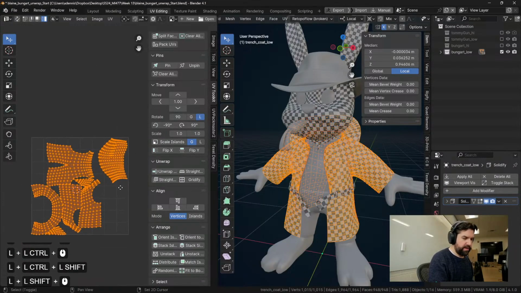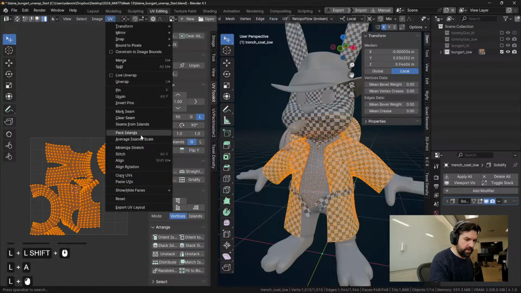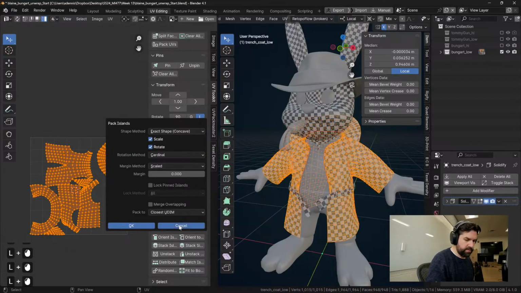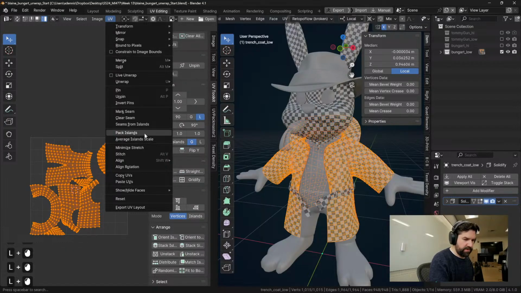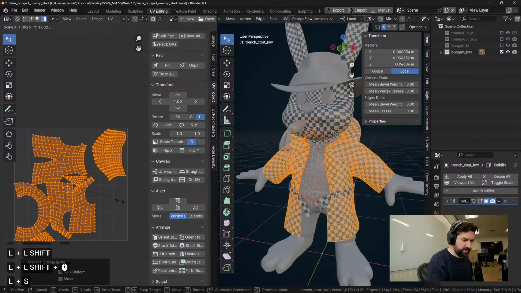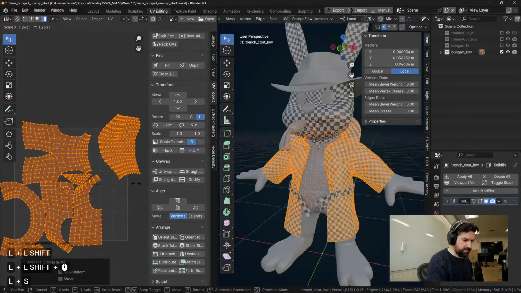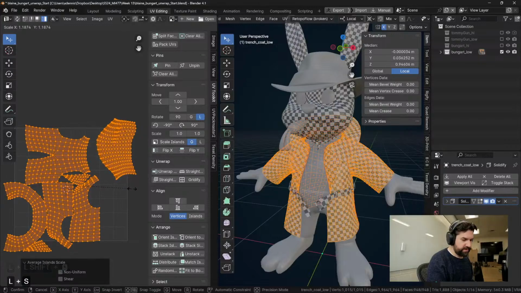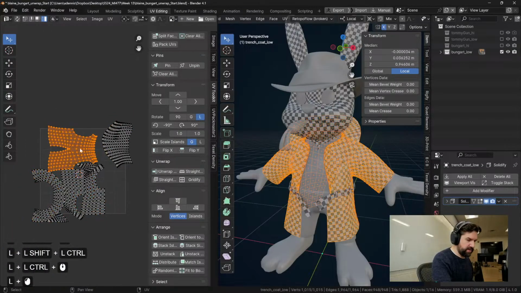Let's see. Will my pack respect this? We're gonna do a pinning here. We're gonna do UV, I'm gonna do average island scale. And let's just scale this up a little bit, just to see if this works. Just give it a little space.